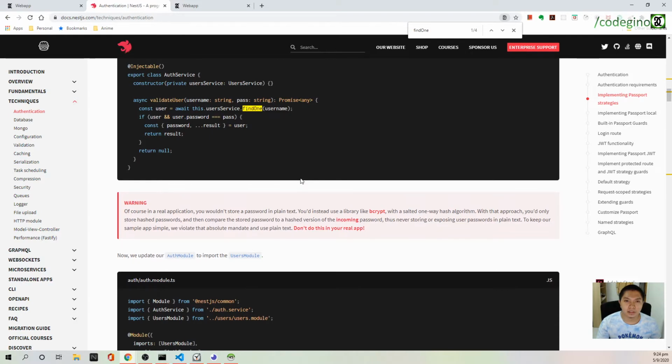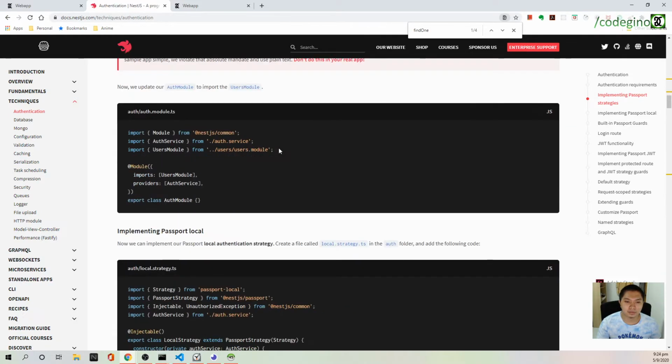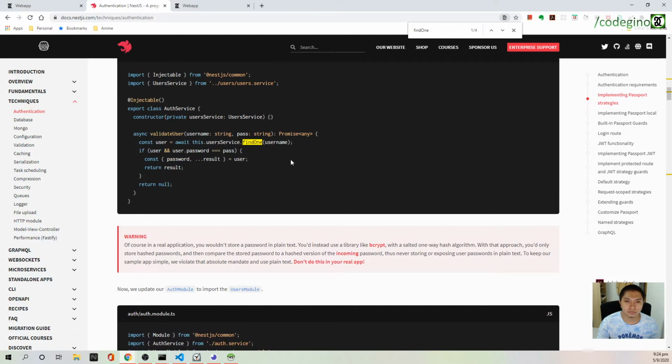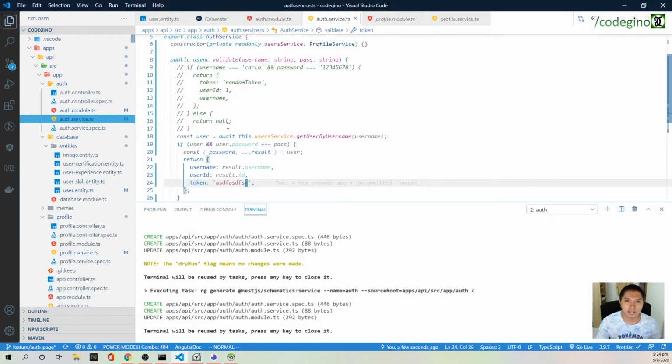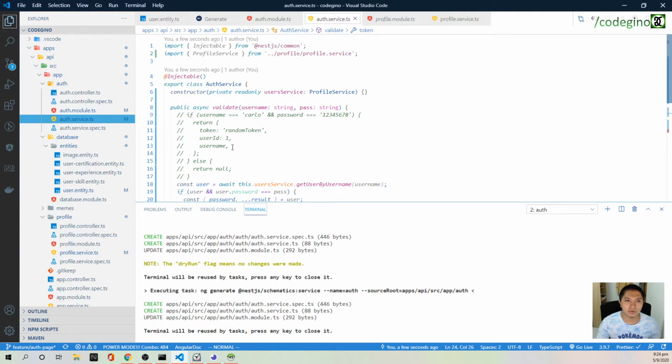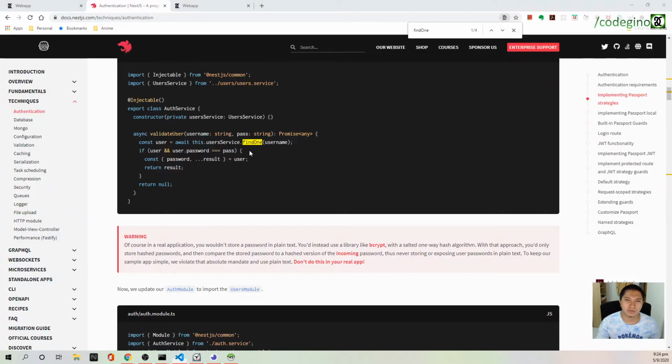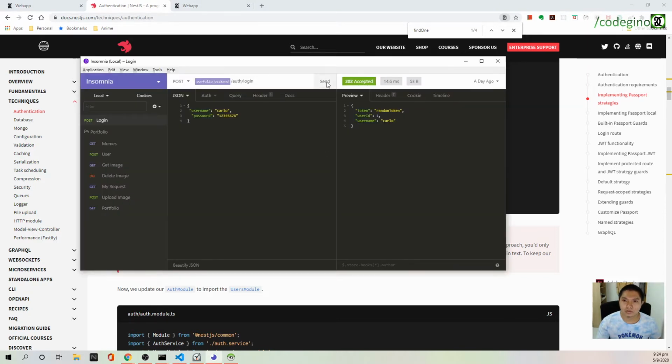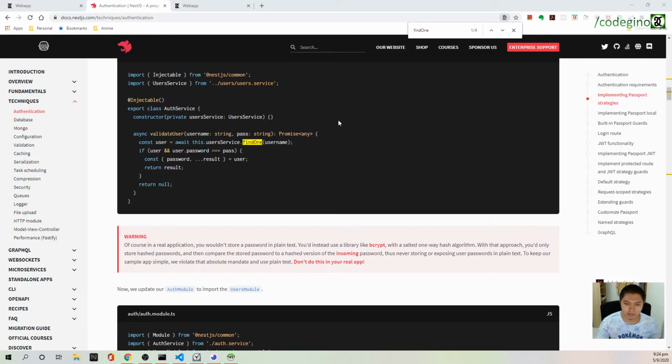Okay, okay. Validate user, blah blah blah. Okay, I see. There is no value here. Wait, let me just test that for now. If I, okay, invalid credentials. Why is it invalid credentials?